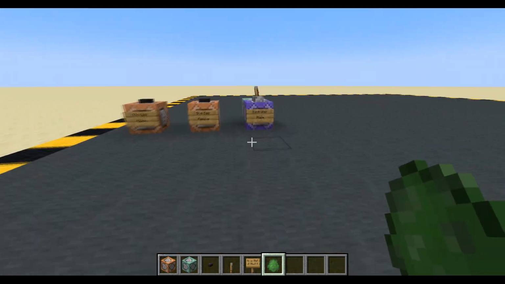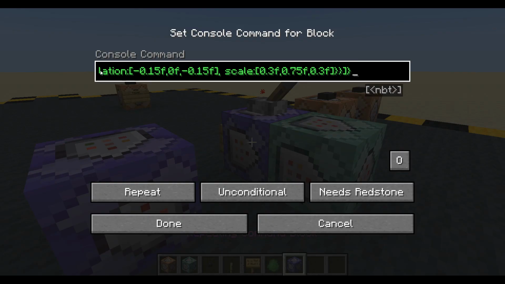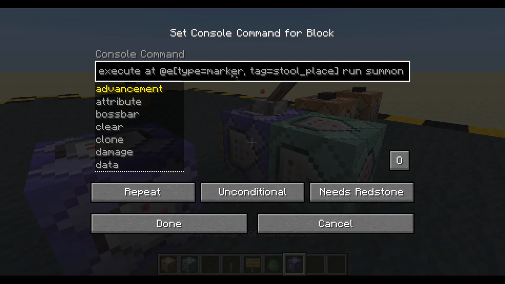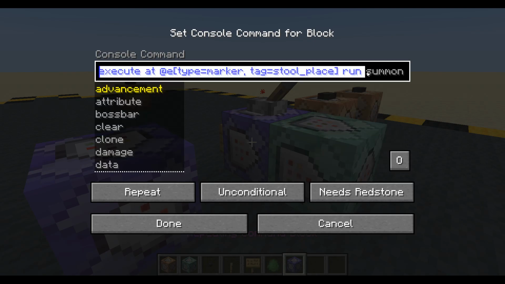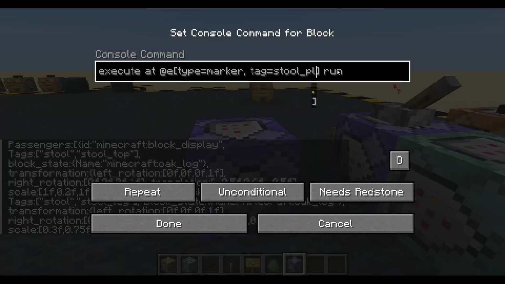Right. Let's make the remove controller. In fact, let's go home, execute at tab marker, tag equals stool place, run. Let's copy that. Paste it into there, and we'll put remove, and we will run kill any entity whose tag equals stool. So that's why they've all got the stool marker, including the remove egg. And we'll say distance equals or less than, or maybe 0.5. We could try that.